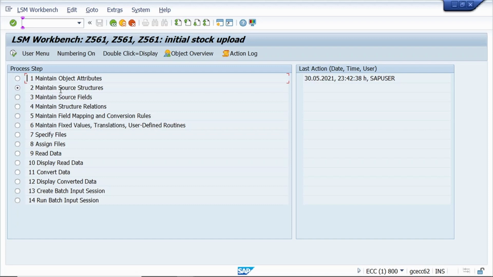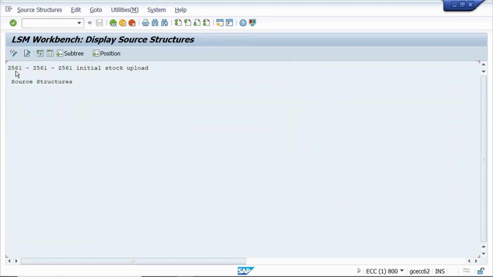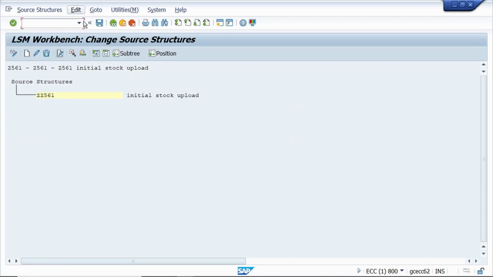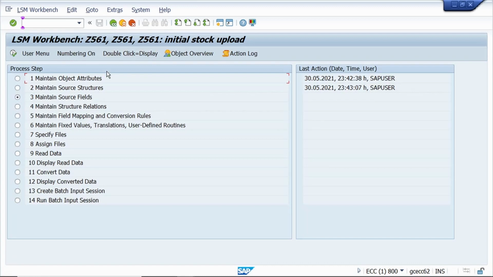Now we are in the second step, maintain source structures. Just execute it, go to change mode. Now click on create a structure. Now give a structure. I am giving ZZ561. Enter the description. Now click on the continue button. Save it. Once you save, just come back.